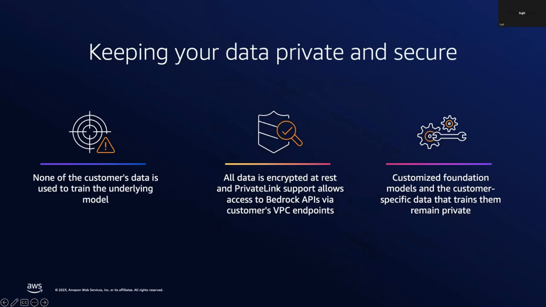But you evidently need to make sure that all your customers' data is kept private and secure, and that none of your customers' data is used to train the underlying model, and all your data is encrypted and does not leave your virtual private cloud. When your customers want to customize the base foundation model with Amazon Bedrock, their customer-specific data is used to train a separate copy of the base foundation model. This customized foundation model is private to the customer. Note that neither the customized foundation model nor the data that was used to customize the base foundation model gets shared with any other customer.